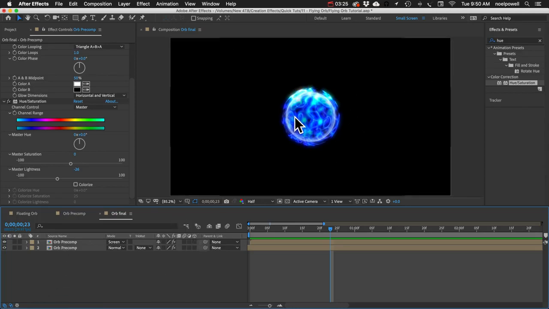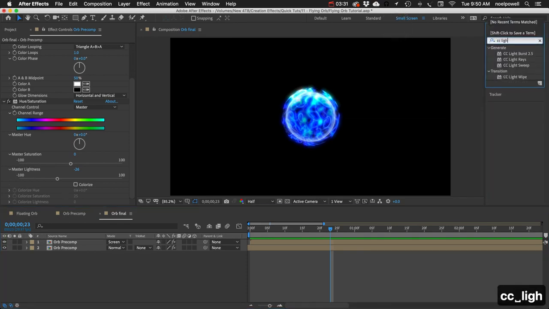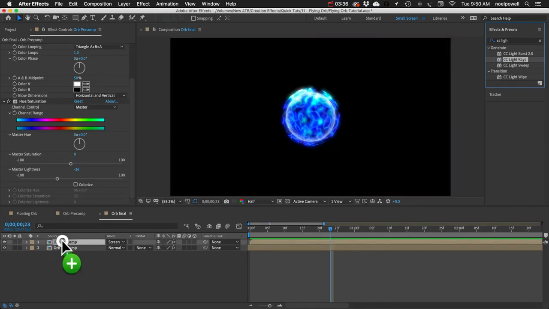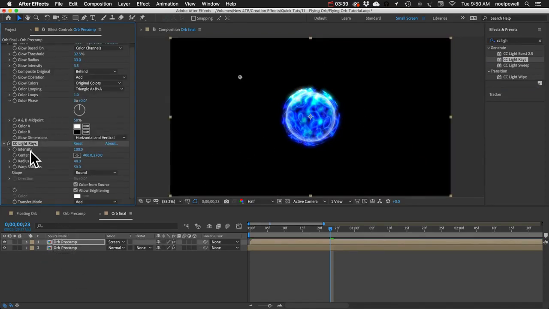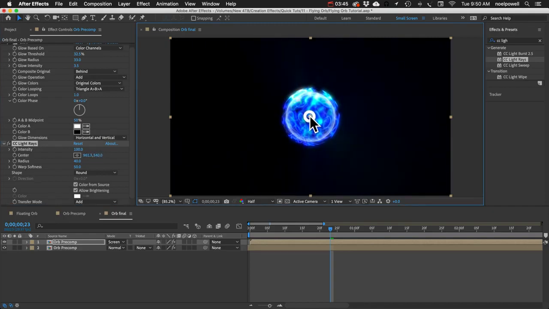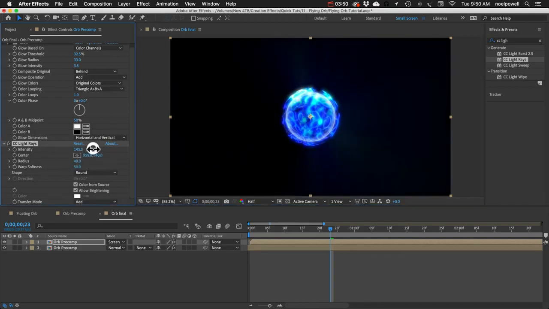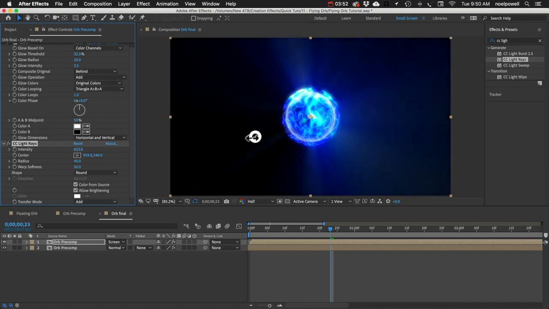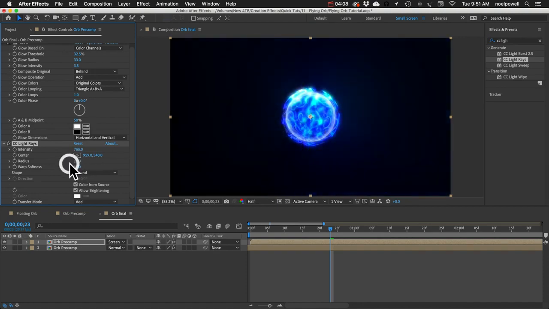And let's also add a CC light rays effect. So we'll put this one on the top, the bigger orb. And we can just drag the center to the middle of our orb and increase the intensity, something like 800, and bring the radius down to about 10.